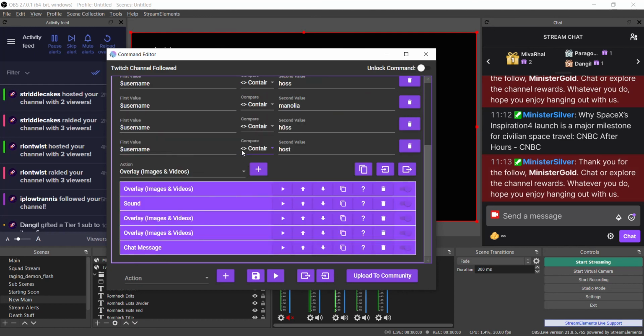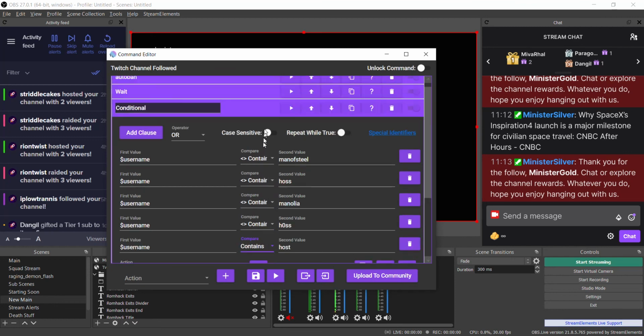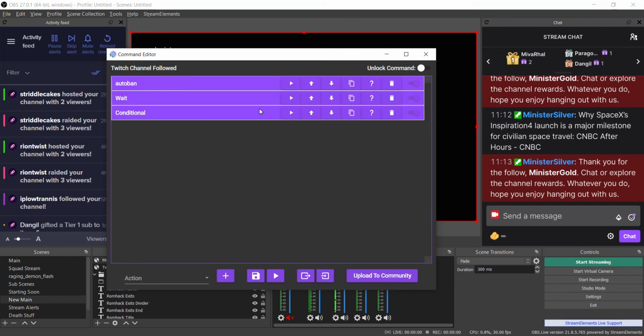And that is pretty much it. That is how you set up a follow notification, and also one that does not listen to or show notifications for bots. Okay, so that's pretty much it.